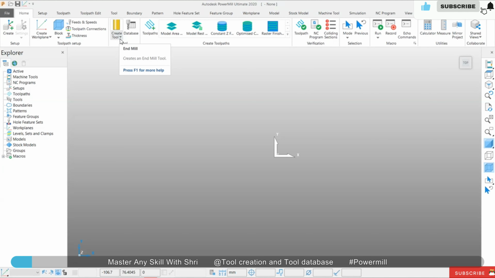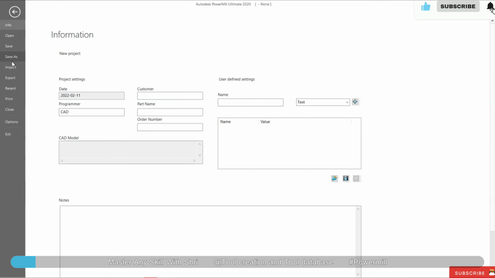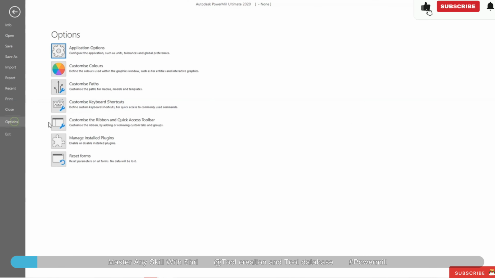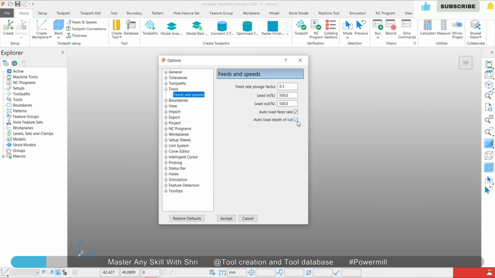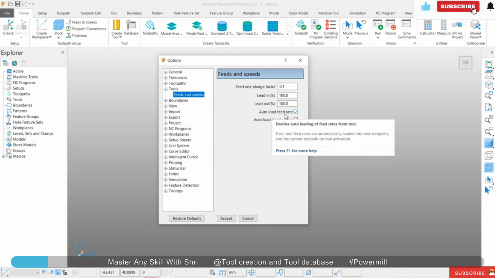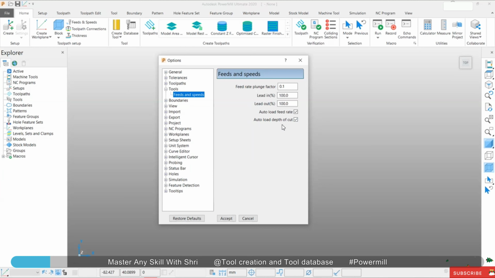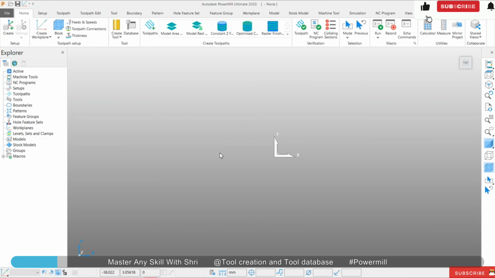Okay, for the database, first we have to make some changes. First of all, in Options we have the Application option, and in Application we have Tools, and in Tools, Feed and Speed. Make sure these two options are selected: auto load feed rate and auto load depth of cut. So the feed rate will automatically be detected from the tool, and the depth of cut will also be detected from our tool. So keep this on, accept.